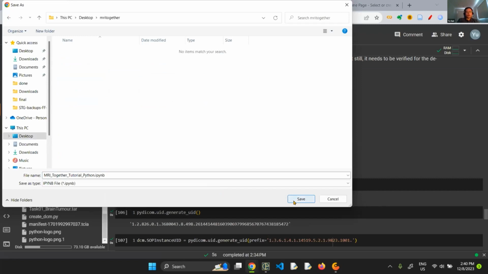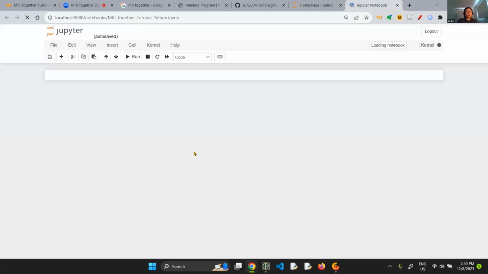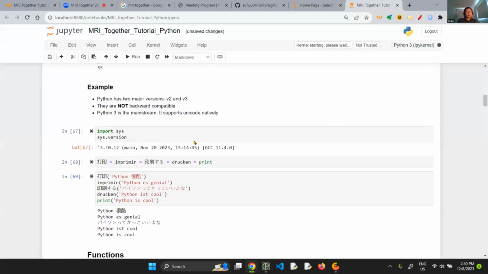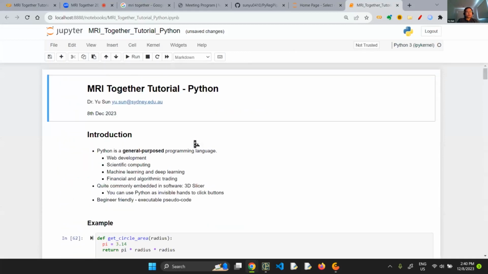So if we download here, we'll see the file is downloaded. Now we can open it locally. And this is the Jupyter Notebook on my local machine.